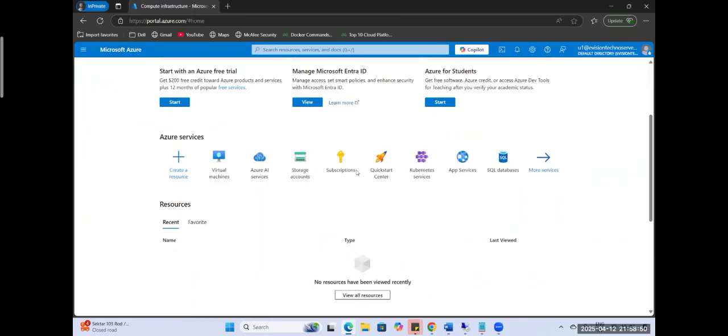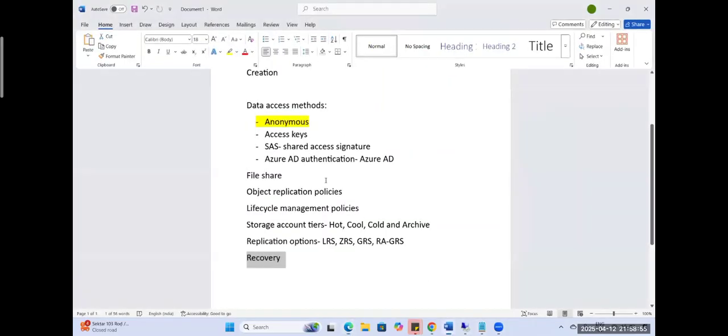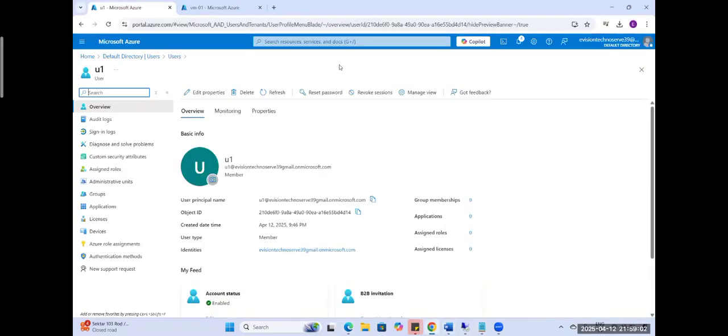So now let's see how we can give the permission. That permission is called Azure AD authentication. ये जो हम permission देंगे अभी for the storage account, that is called Azure AD authentication. So for the permission, what we have to do, we need to go to the admin portal.